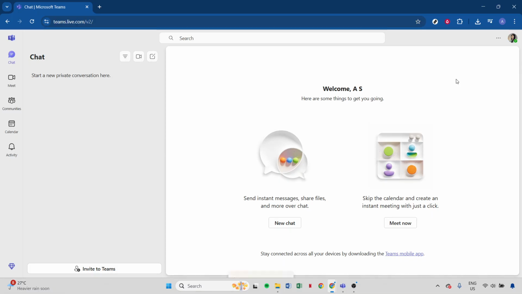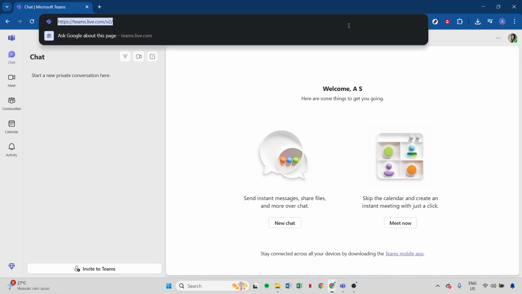First, you'll need to open Microsoft Teams. You can do this by heading over to your browser and navigating to the Teams website, or if you already have the application installed, just launch it on your device.